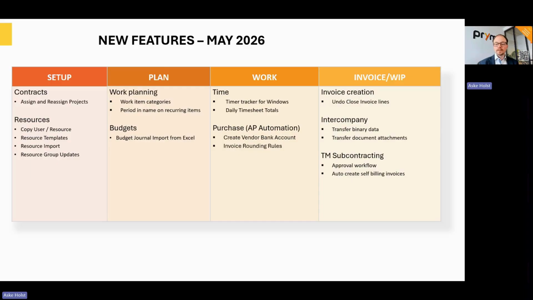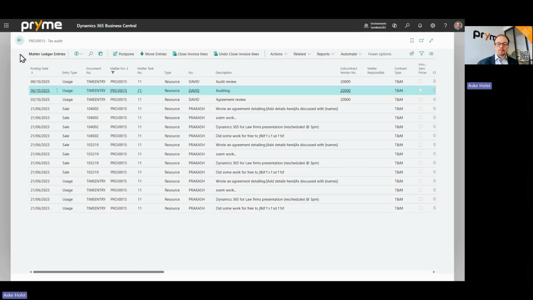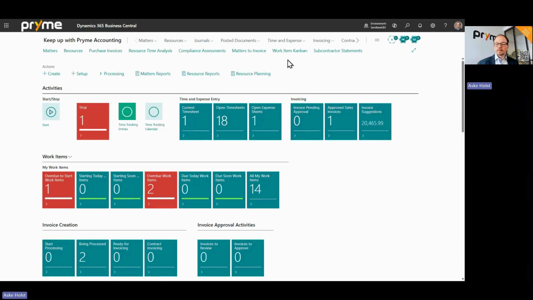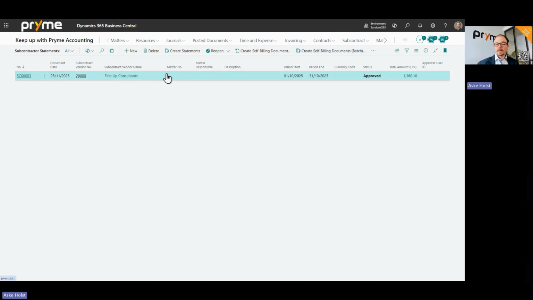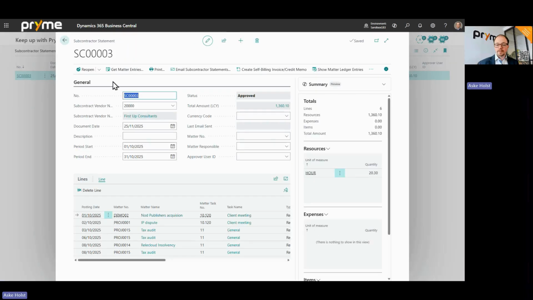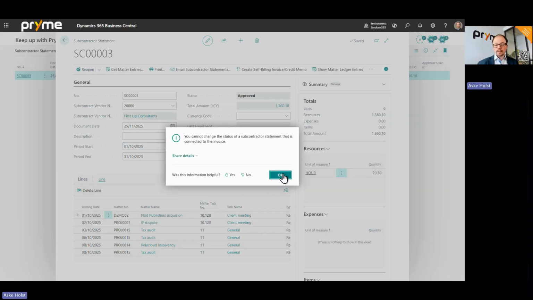Lastly, if we're using the subcontracting feature, we have added approval workflows and also a feature to automatically create self-billing invoices for those vendors or subcontractors where they expect to get a self-billing invoice. The workflows you will need to enable in the workflow setup. So if we have subcontractor statements here, I haven't enabled any workflows. That means if I look at a subcontractor statement, I have the regular features to approve and reopen and close. And there is no workflow around it.